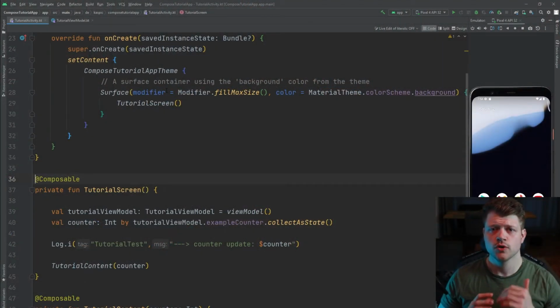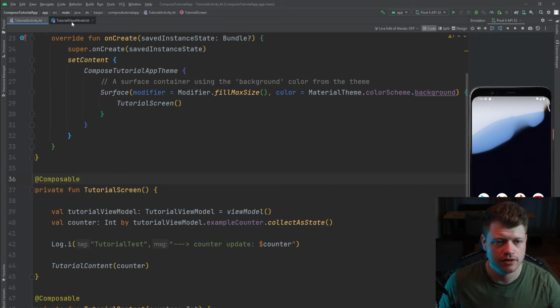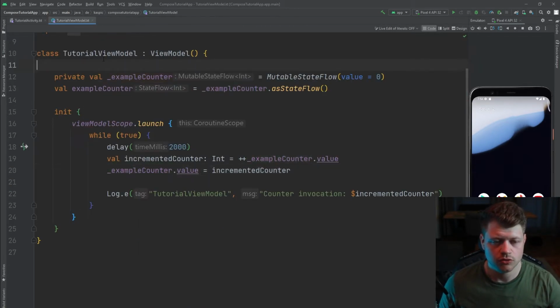To get a better understanding of what happens if we don't consider the lifecycle when we collect from our flows, let's take a look at a practical example, a negative example, of what happens if we don't consider the app lifecycle. So, for showing off the negative example, I prepared a little example app. We have a tutorial ViewModel here that contains an example counter with an initial value of 0. It's just a StateFlow of type Int. And in the init block of the ViewModel, we launch a new coroutine, which contains an infinite while loop. Every 2 seconds, we increment that StateFlow by 1. And then we just log the incremented counter.